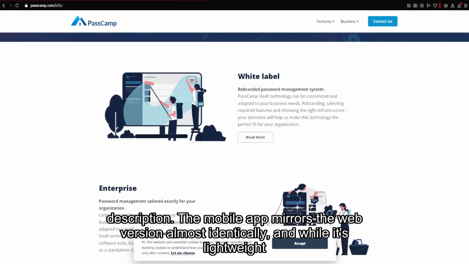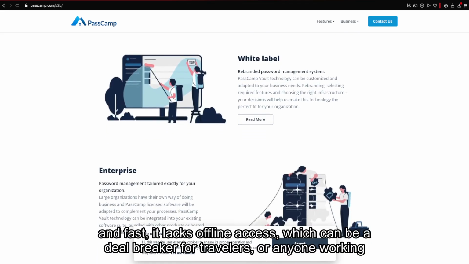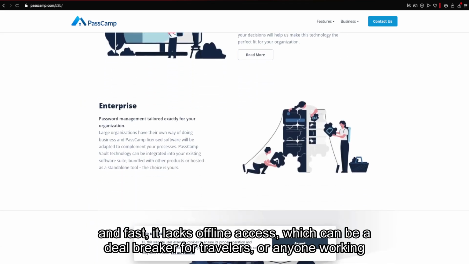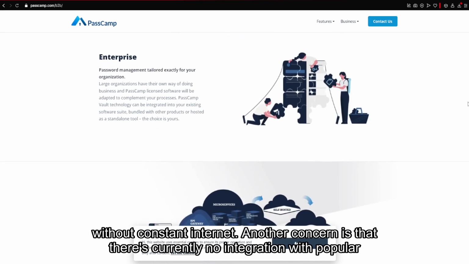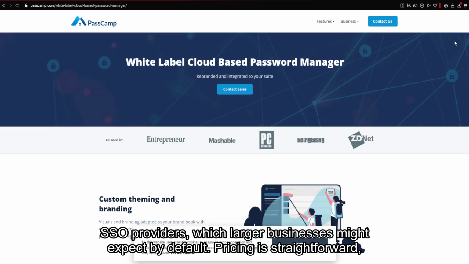The mobile app mirrors the web version almost identically, and while it's lightweight and fast, it lacks offline access, which can be a deal breaker for travelers or anyone working without constant internet. Another concern is that there's currently no integration with popular SSO providers, which larger businesses might expect by default.